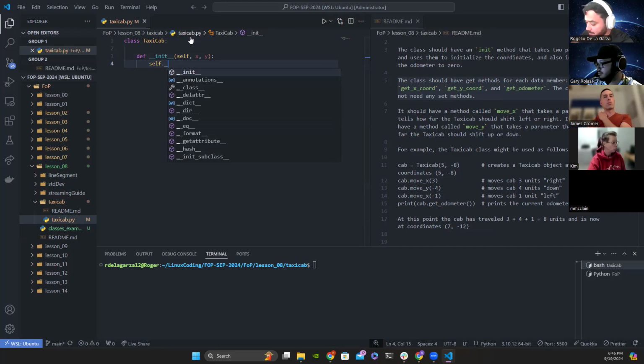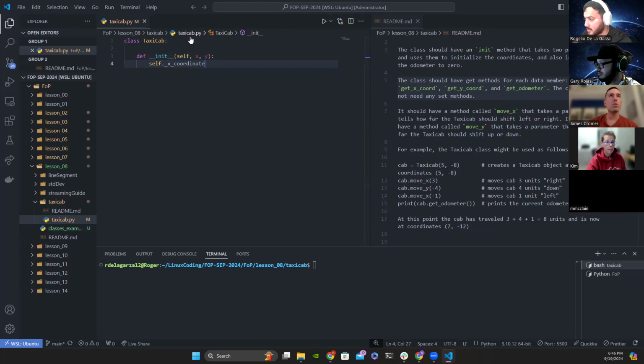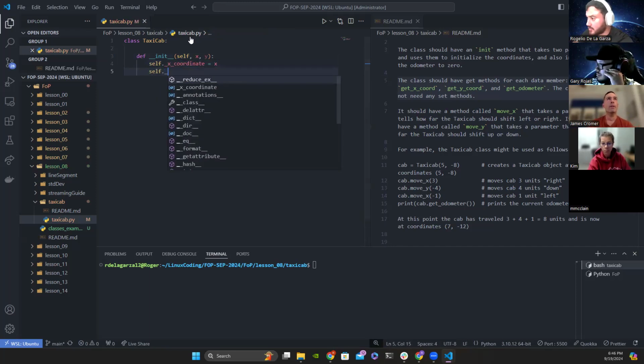And the data member we're going to give it to is going to be X underscore coordinate, right? Remember, it's still Python, so we type everything in snake case. So X underscore coordinate is equal to whatever X is being given to us. Then we're going to create our Y coordinate.